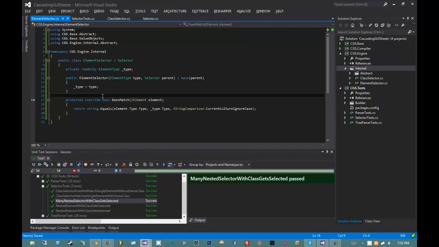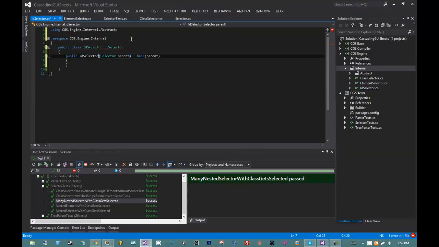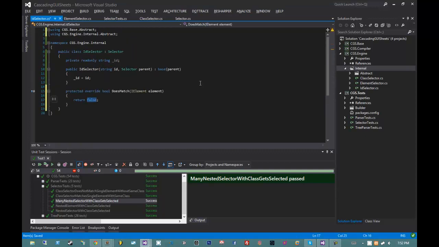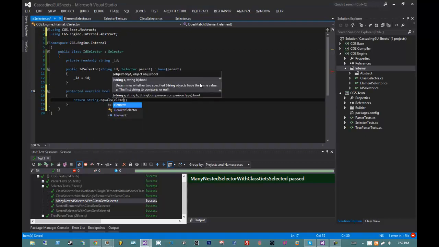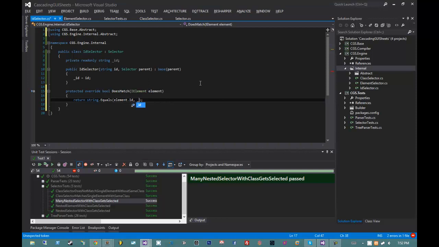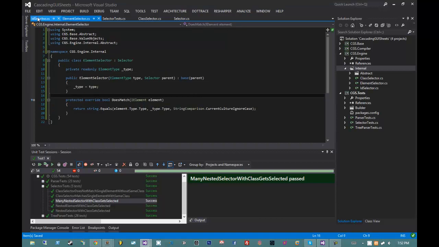Okay, so there's my element selector, and then I want an ID selector. ID selector is going to be a selector. I need a constructor generated. It's going to take in the string ID. It's only going to match if the element passed in matches the same ID. So that's easy enough. I can just say return string dot equals element ID, and then pass in ID, and then pass in current culture, ignore case. So I have an ID selector, an element selector, and a class selector.